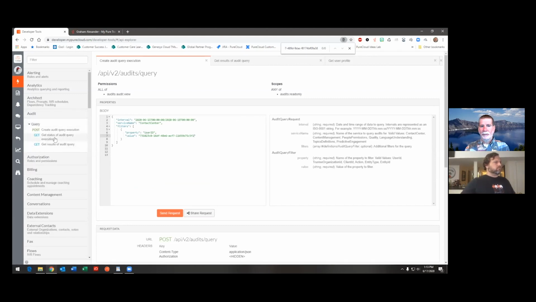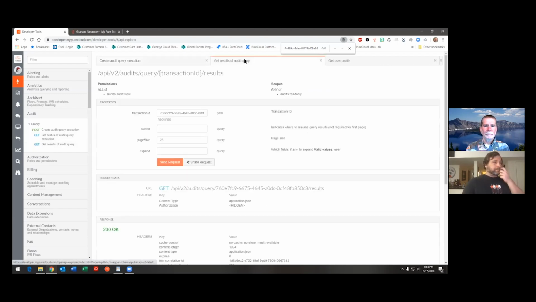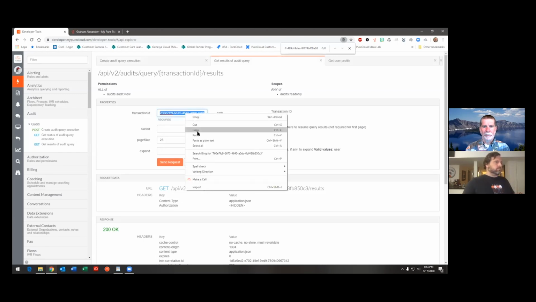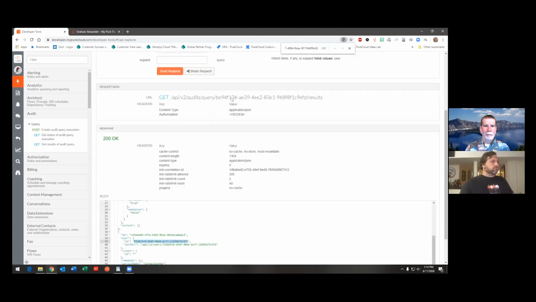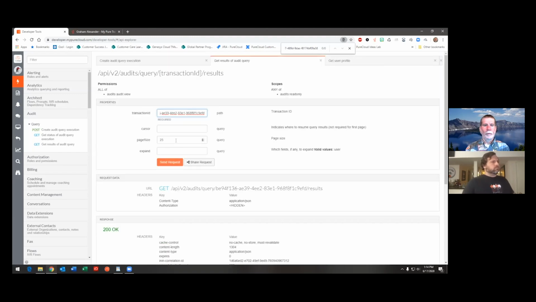I could do a get status to figure out if it's completed yet. If it's a real long running one, you have to keep going back and checking the status to find out when it finishes. But now I'm going to get the results of the audit query. I can just put in that transaction ID that I just copied from the other, paste it in. And then you have a page size here. If you're going to have a whole bunch of results coming back, I think the max size you can put in here is 100. I forget exactly.